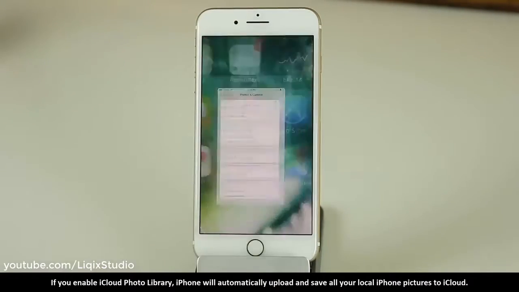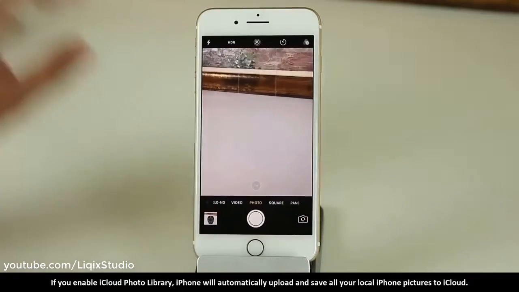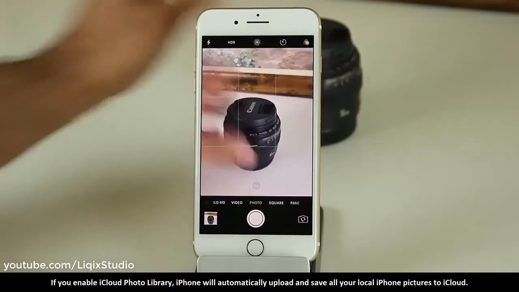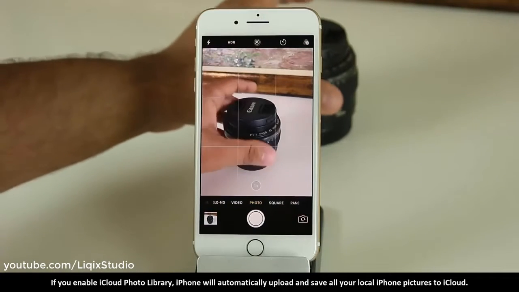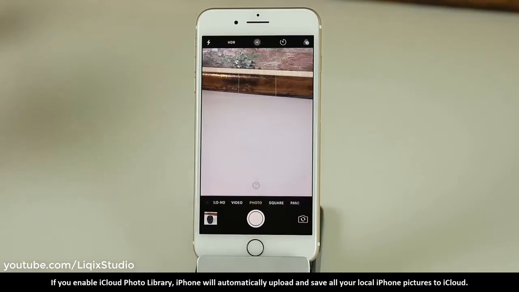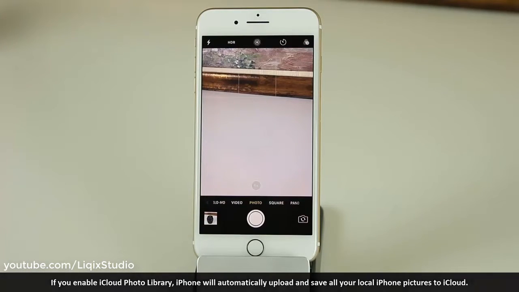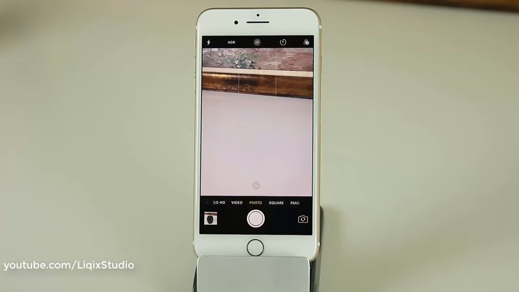So if I go back out here and take a photo, let's take a photo of this again, what it does is it uploads that photo to your iCloud library and it automatically pops up across all your Apple devices, your iPad, your MacBook, as long as you have the same option enabled on the other end. So if that is something you want, you can actually enable this option.